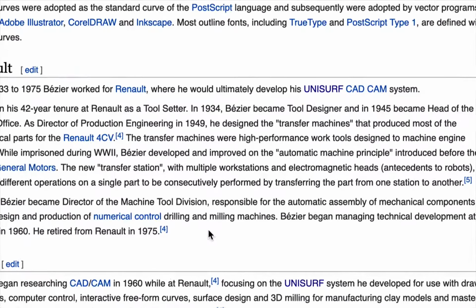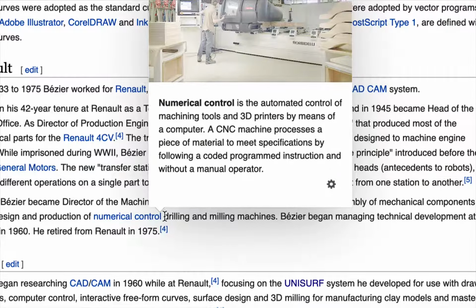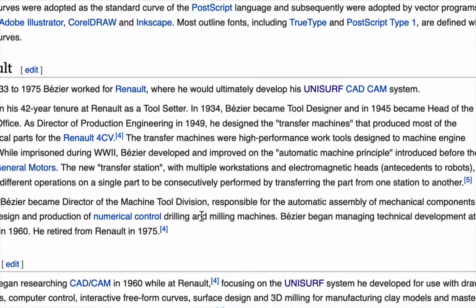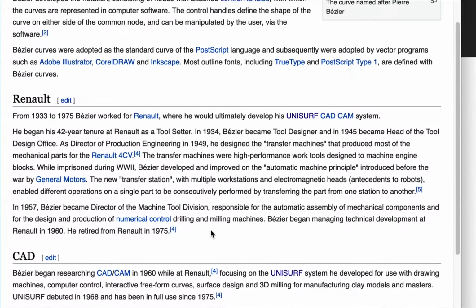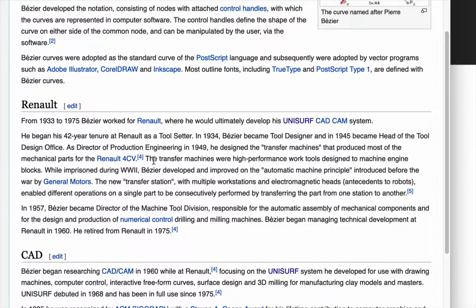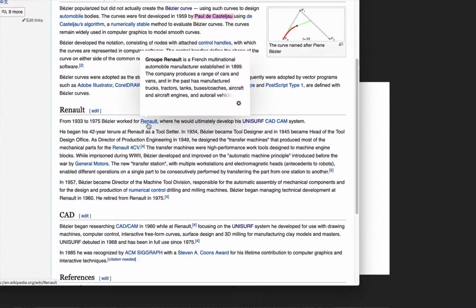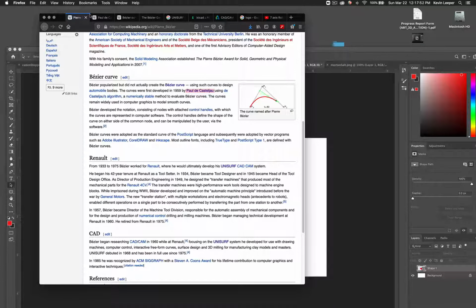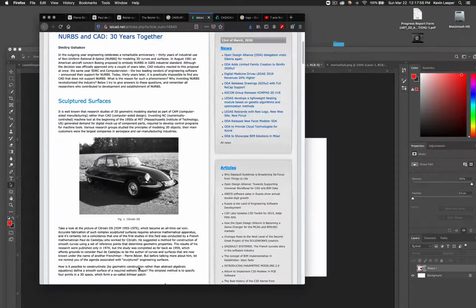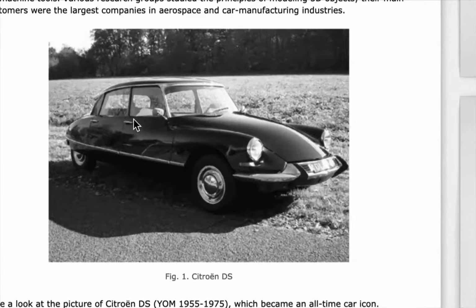And one of the things that people were really trying to do was figure out how to get milling machines and machines to work using this new thing called a computer, right? And that's what this guy is really famous for, working for this company Renault, which made cars, right? And the vehicle, I think, did I find it? Yeah, here it is, right here. I believe this is the car that was designed using this curve system. You can see all the curves on this car.